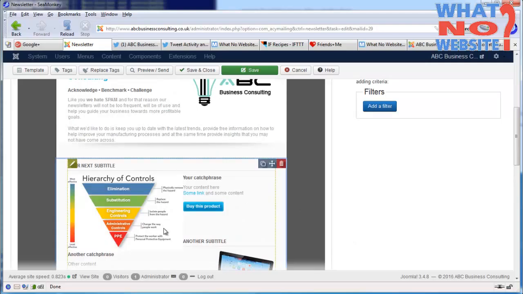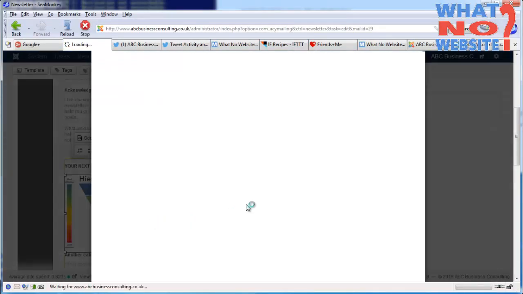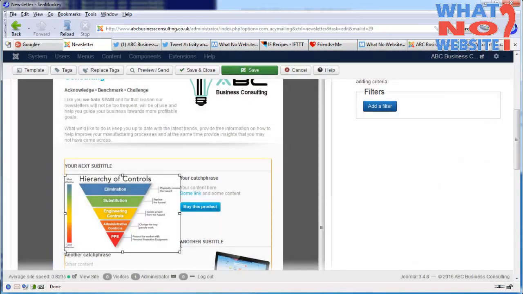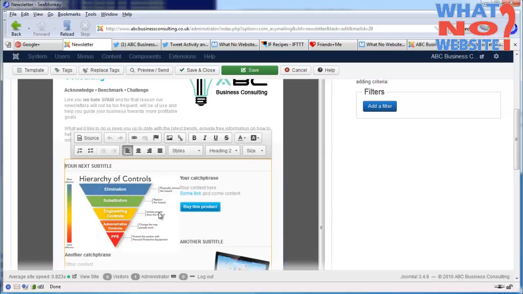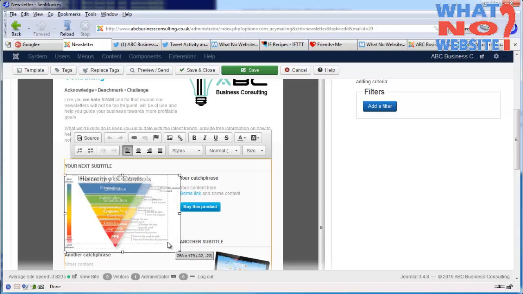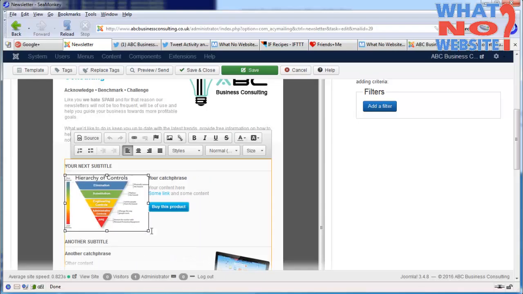A little bit nasty, so we can easily change that. In fact, if we just click the image once, click again to select, and we can just drag it like that. There we go. You'll see the text is bunched up right against the image, so we can edit that.